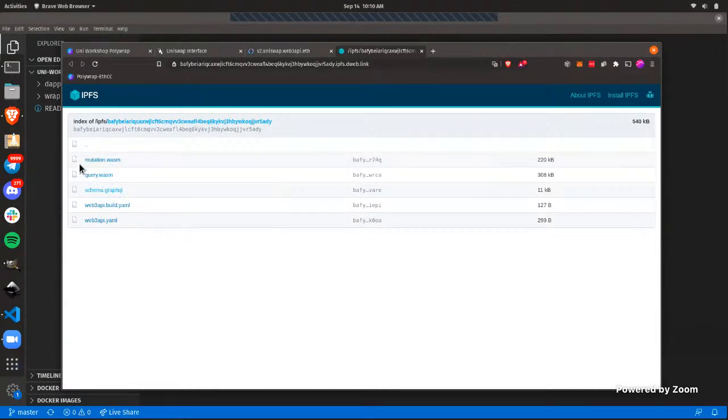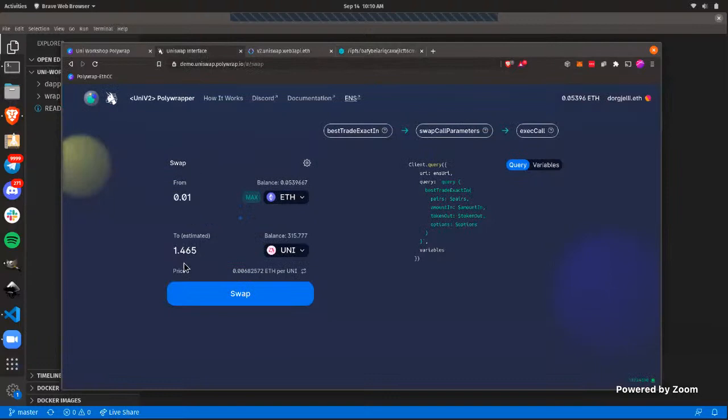You can see these query and mutation WebAssembly modules. They're relatively small, and that's why it was able to fetch them so quickly and execute the best trade exact in function call on the WebAssembly. Again, just to stress, the reason we're using WebAssembly is because it's more secure and multi-platform. So you can use the same code on any device, not just inside the browser.